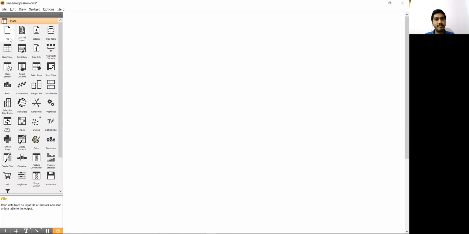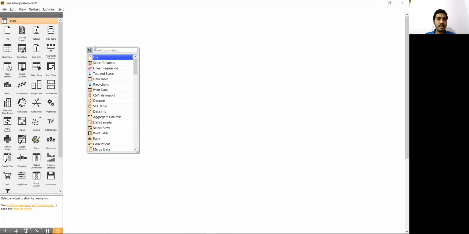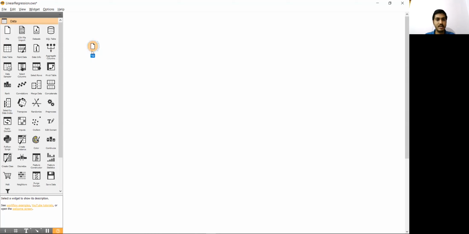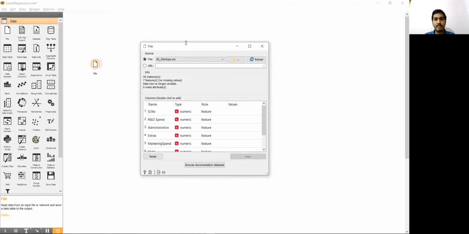So to get a widget, we could either drag it from here and place it over here, or we could just right click and select the widget that we want. So at first, what we need is a data set. So the data set should be loaded into this, which is the form of a file. So first we should open a file widget, and double clicking on that, we will get a dialog box from which we could select the required data set.